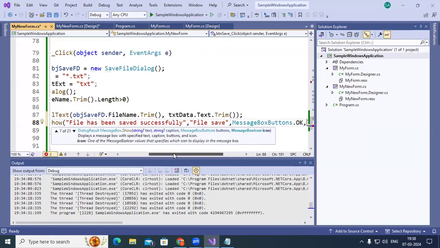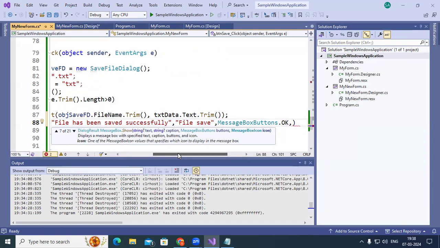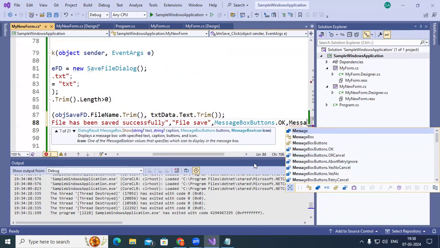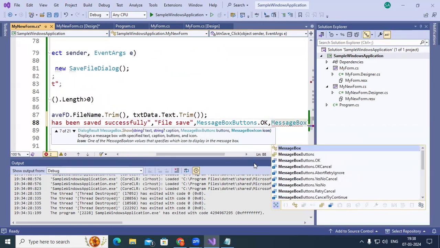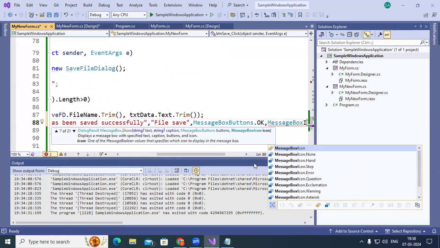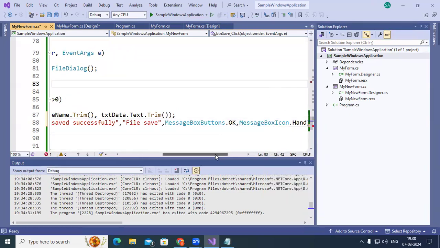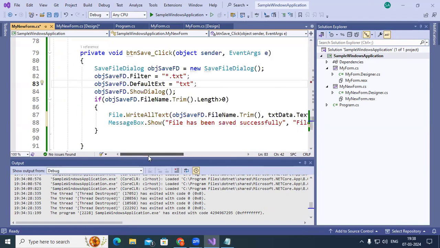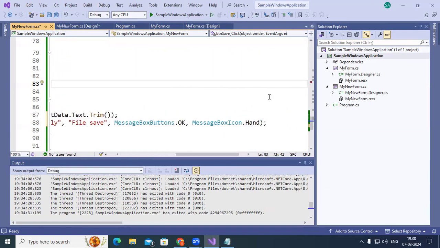Similarly, here we can take the icon as well. MessageBoxIcon. Followed by here, it is Hand. Something we show in this. Like this, it has to work for us. This is called as alert. It is just displaying us file has been saved successfully, just alerting us.